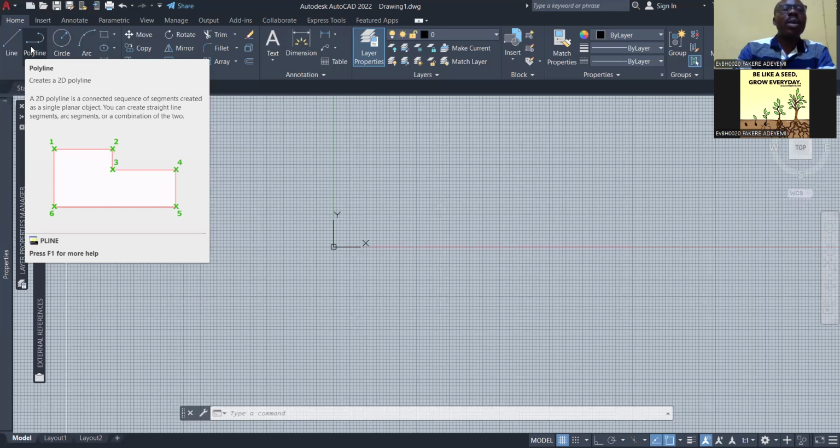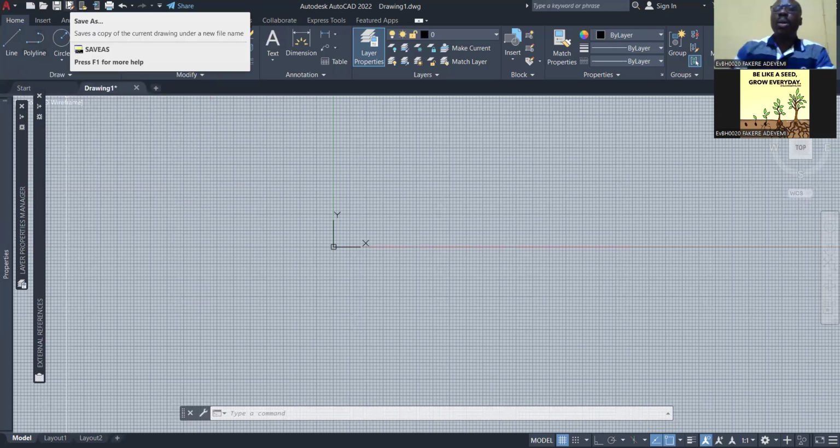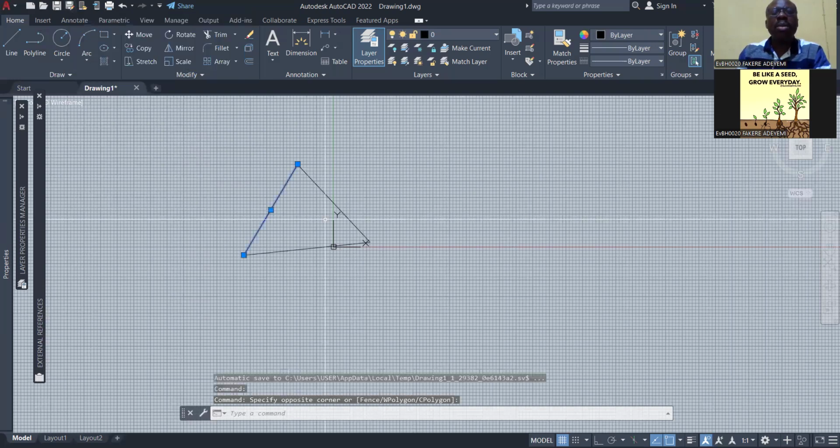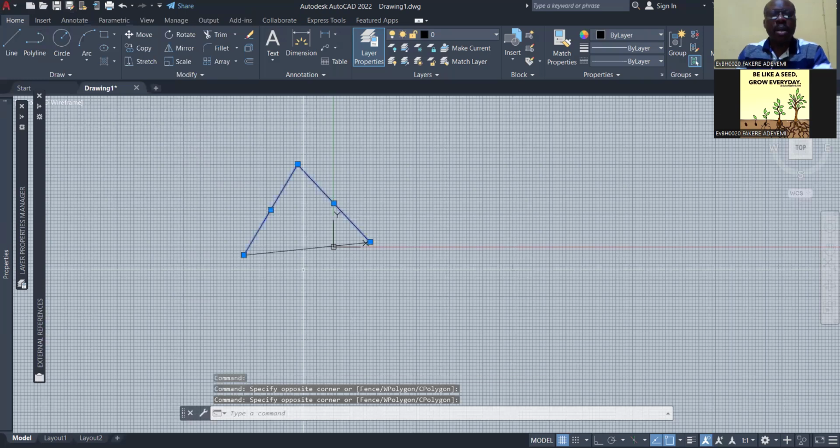Let me give you an example. Let me create this. You can see I clicked on line, right? And I created a triangle. Now see, if I highlight this, only it will be highlighted. If I highlight it, only it will be highlighted, right?